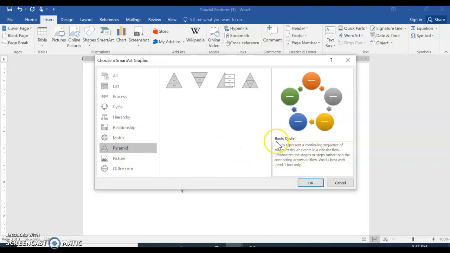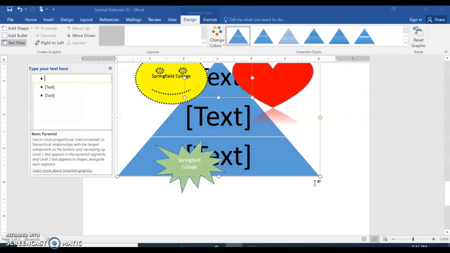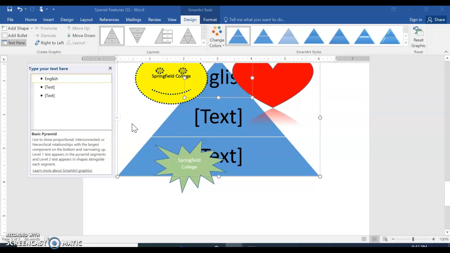Hierarchies, pyramids. So whatever you wanted, I'm going to choose a pyramid. And it's a basic pyramid, and click OK. And I'm going to type English. And the next one, math. And then science.